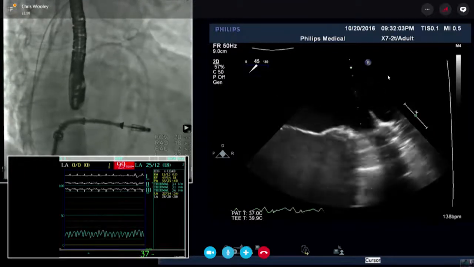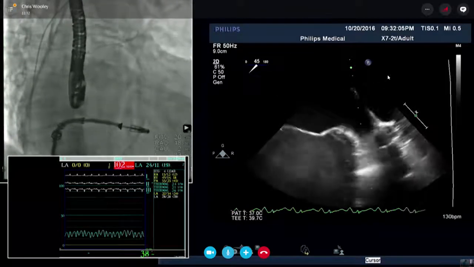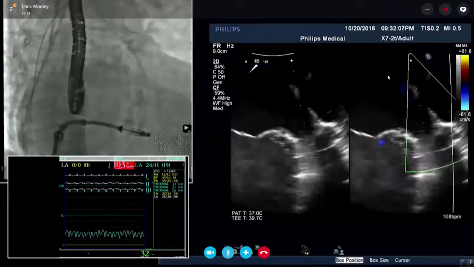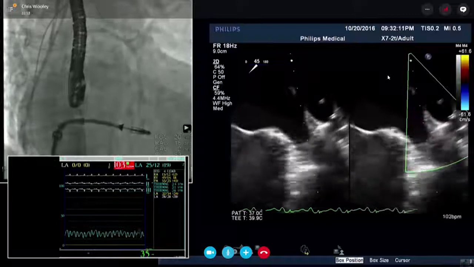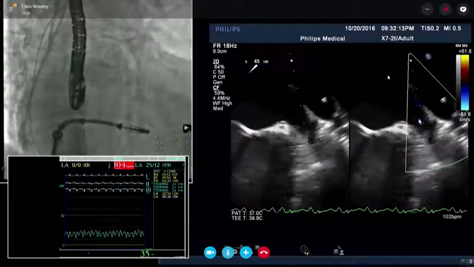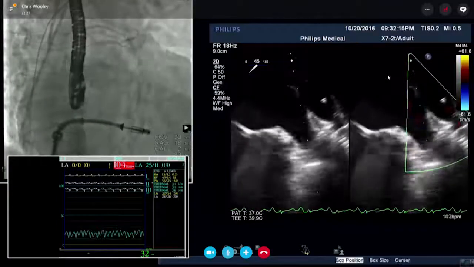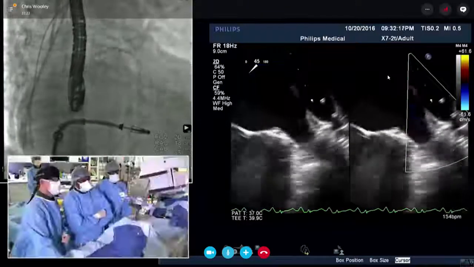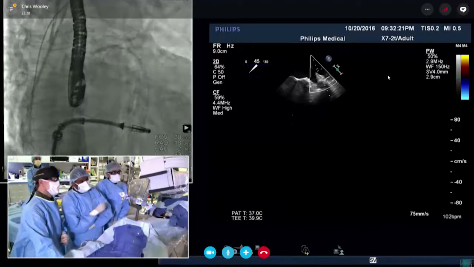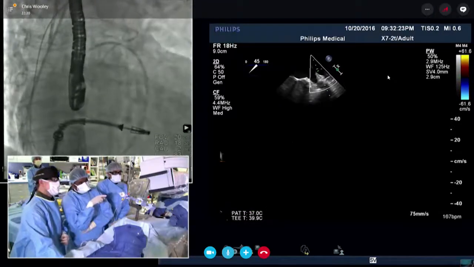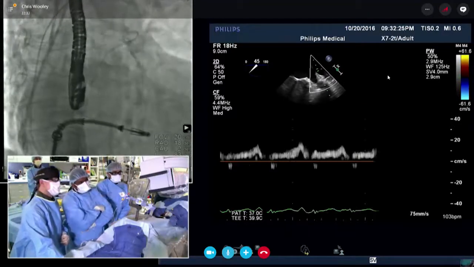So the gradient is less than 2. So that's the pulmonary vein flow that we're doing. Now it was completely reversed before, and now you can see it's just blunted. Before it was actually systolic reversal.